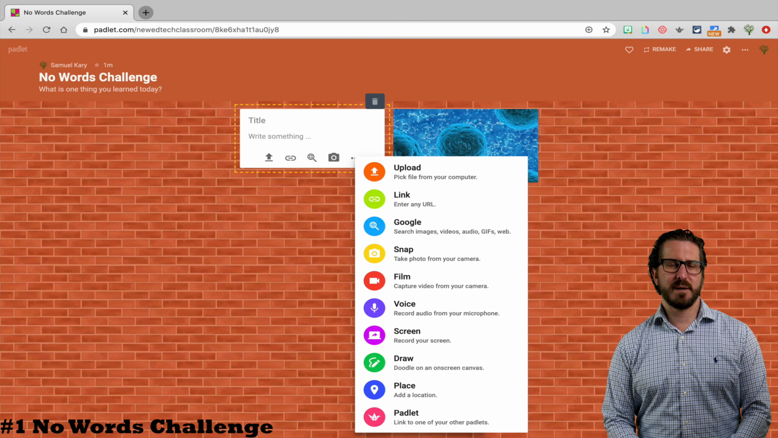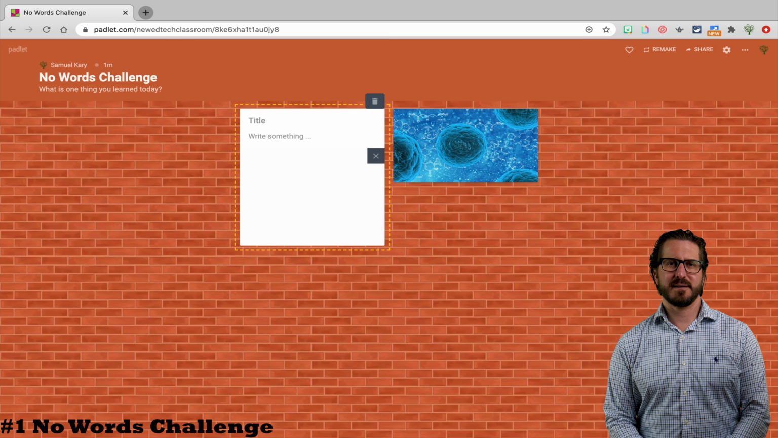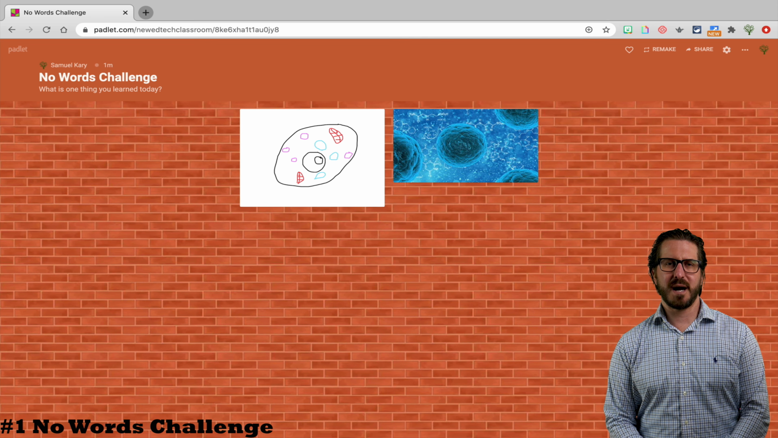And another option would be for students to use the drawing tool, and then they could sketch out some of the different parts of a cell that they had learned about. You can use this no words challenge for lots of different types of quick prompts, and it's a fun way to mix up the way that you use this tool.